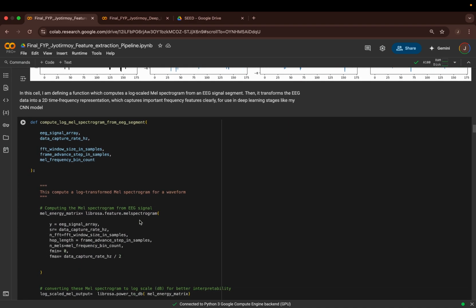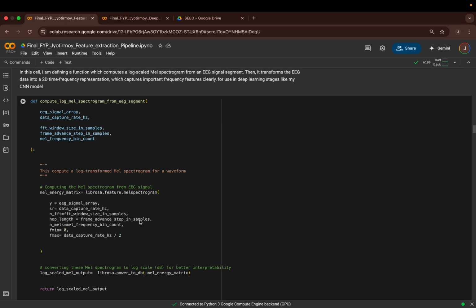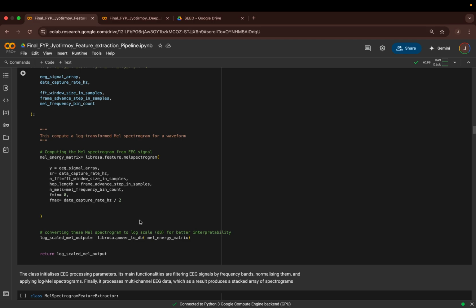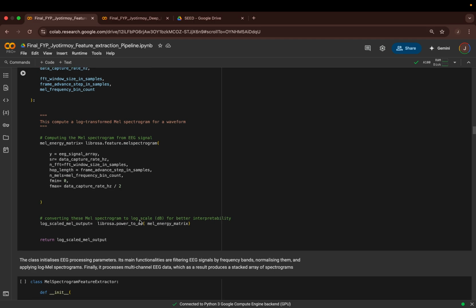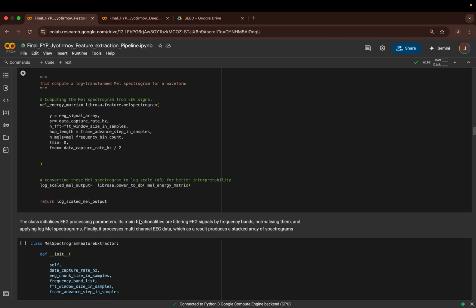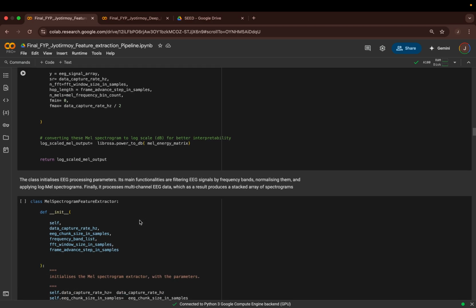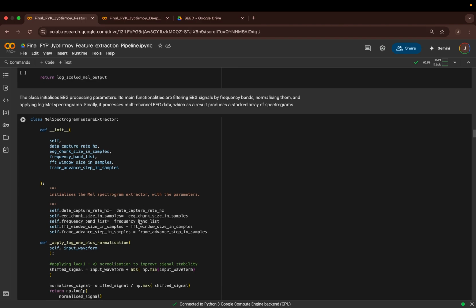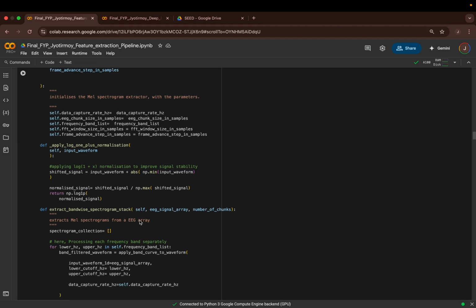After filtering, I convert the EEG signals into log-scaled Mel spectrograms. A spectrogram is basically a visual map that shows how frequency content in the signal changes over time. Mel spectrograms are particularly good at capturing complex patterns, and that is exactly what my CNN needs to distinguish between different emotions. This class handles the whole spectrogram extraction process. I use it to make sure the processing is consistent across all EEG channels.